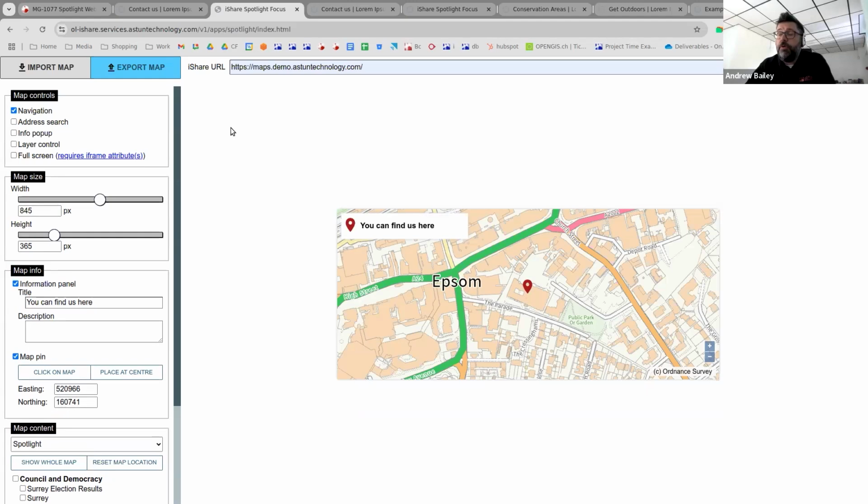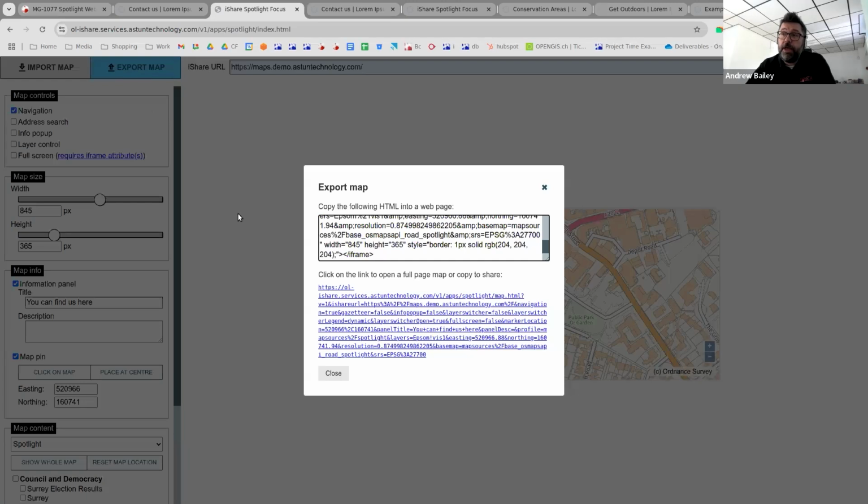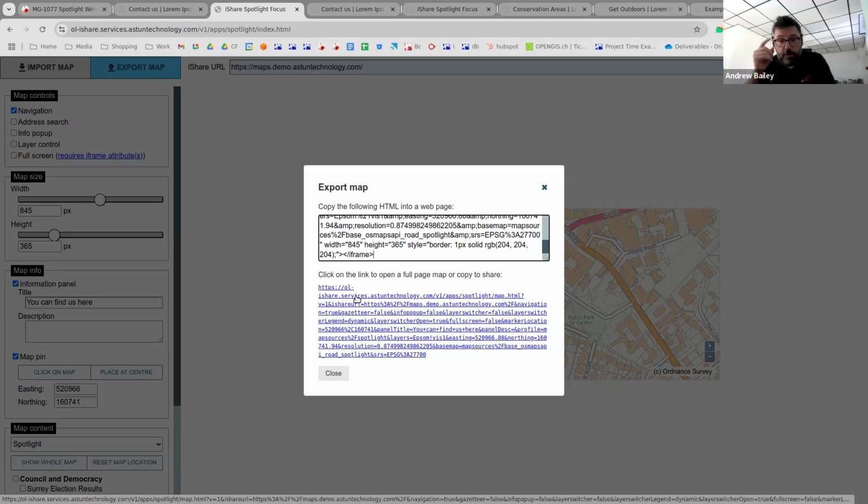I think it's good to go, at which point I come up to the top here and I've got an export map button. And if I select that, I'm presented with an HTML element, an iframe element. That's the bit that I want to copy and embed into my page. Down the bottom is a URL with the same map that you could paste into a document if you wanted, and people can click on that.